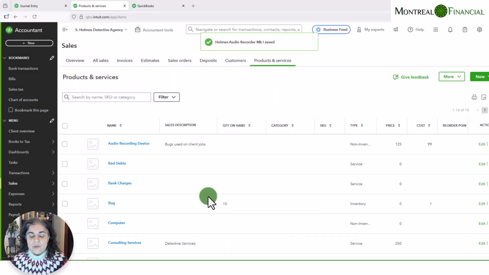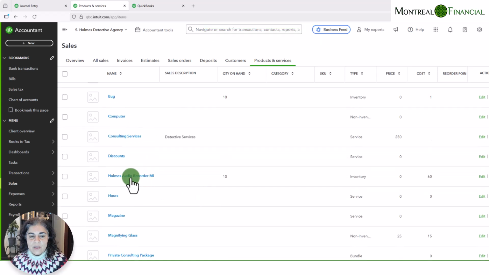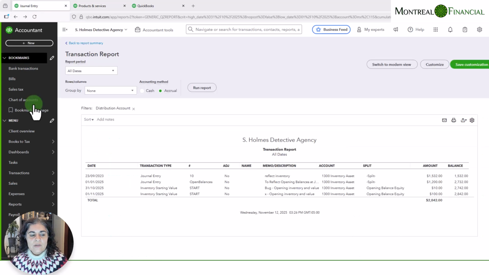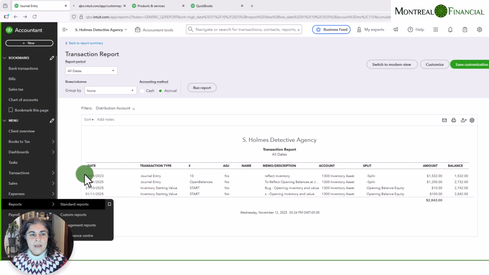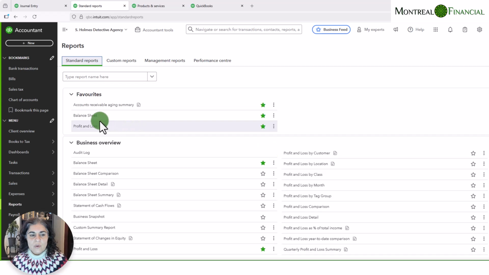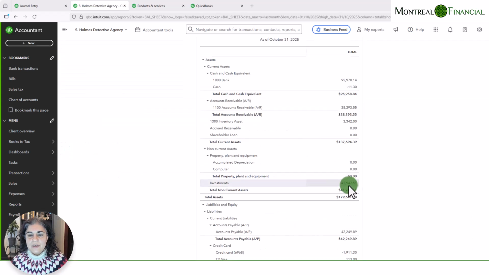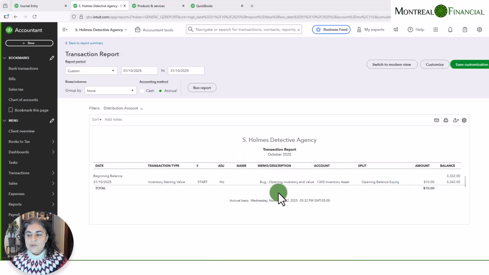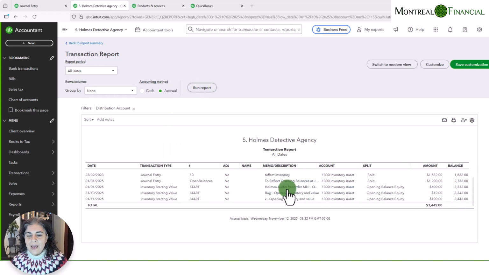Now, once I do that, you'll see it has entered it over here, Homes Audio Recorder ML. And then what I'm going to do is I'm going to go to my balance sheet. So I'll go to Standard Reports, I'll go to Balance Sheet, and now when I click on Inventory Asset, you'll see that I'm clicking on all dates here, you'll see that I have $600, but this is already part of this $1,200, right? And so that means I have duplication in here.